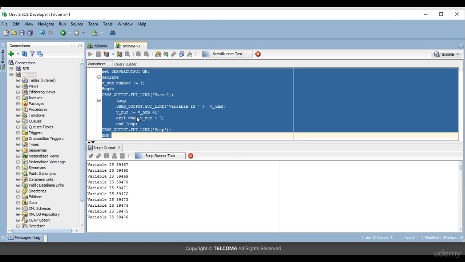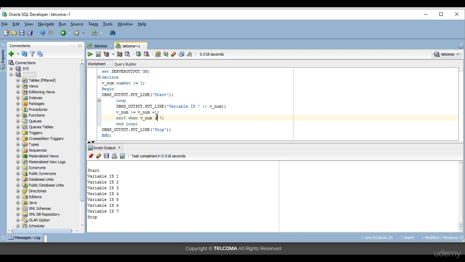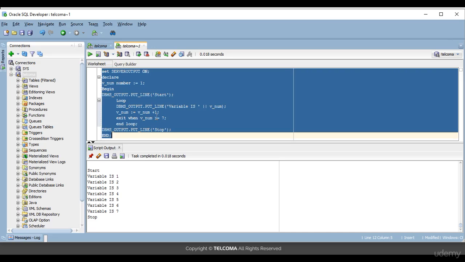So this is how a loop works and this is how it returns the code. We can use different comparison operators here also. I can write it over here: when vnum is greater than or equal to 7. So now if you see, the result is reduced and it is till only 6. For 7 it gets out of the loop and has not iterated that.